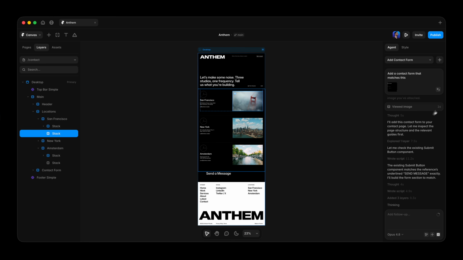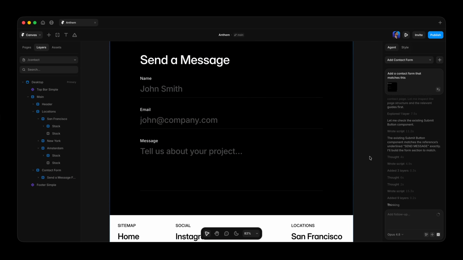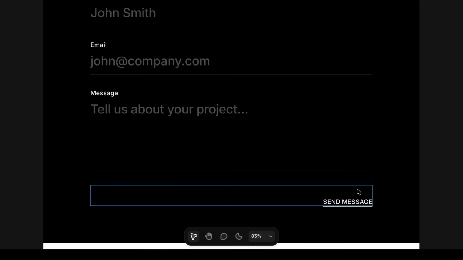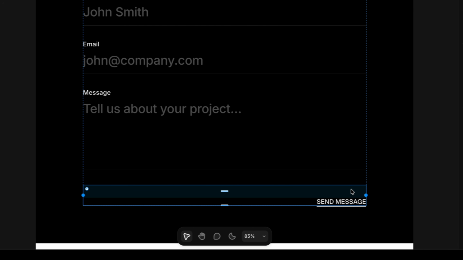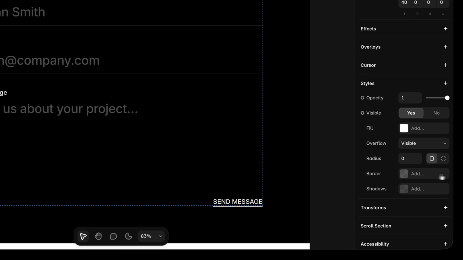It's building away, and there we go. We've got a functional form that's fully editable straight from a screenshot. I just don't think we need the top border on this frame since we've got a bottom border on the message field. So I'm going to fix that real quick. Awesome. Now let's get into some animation back on the homepage.